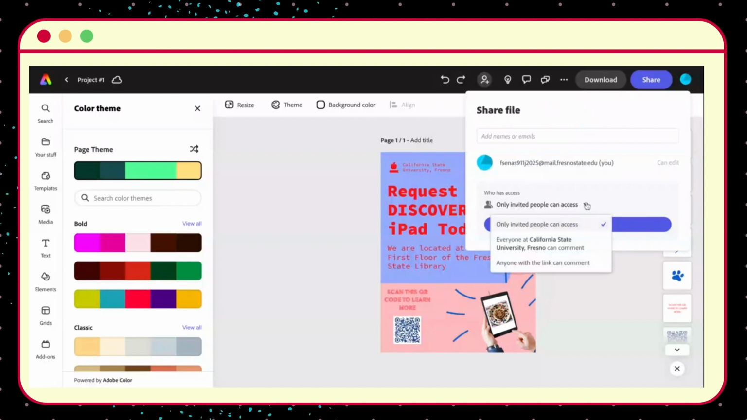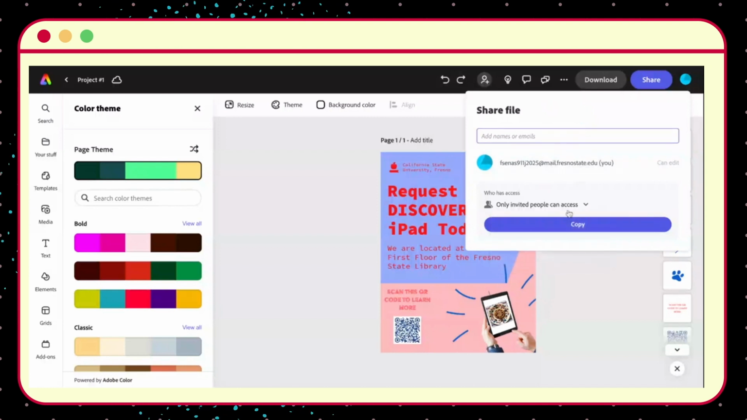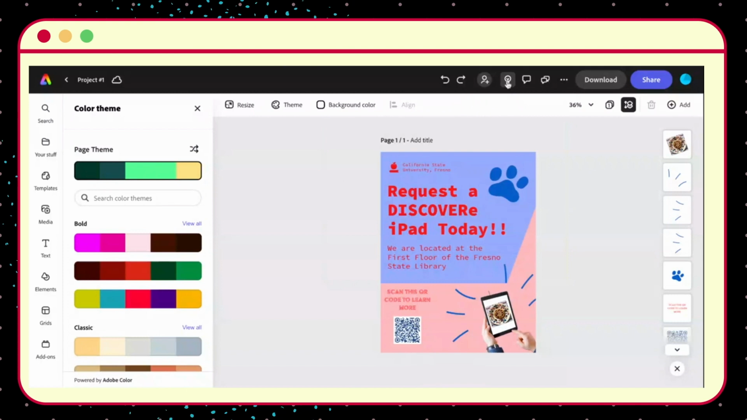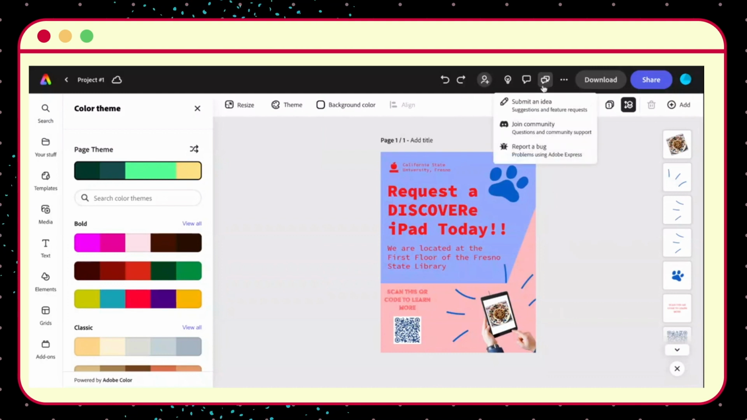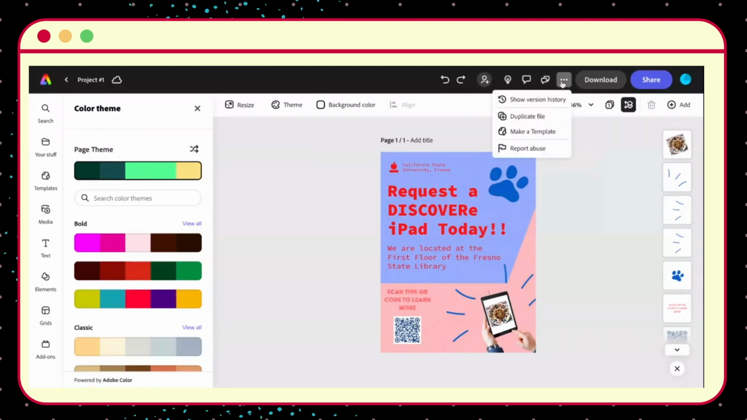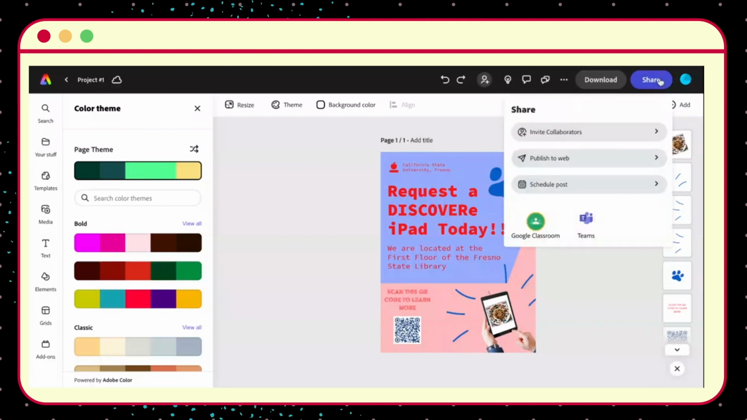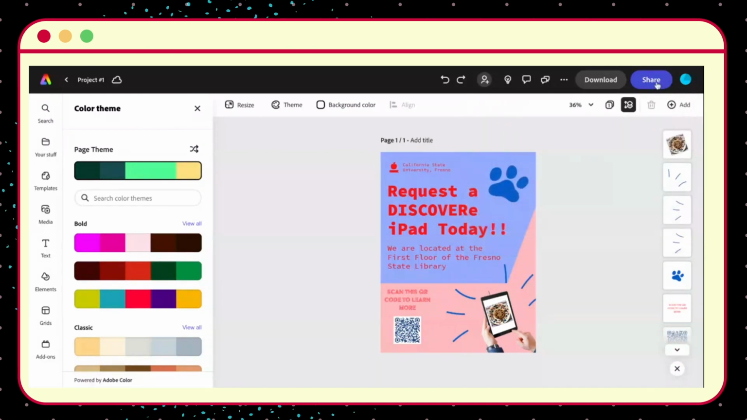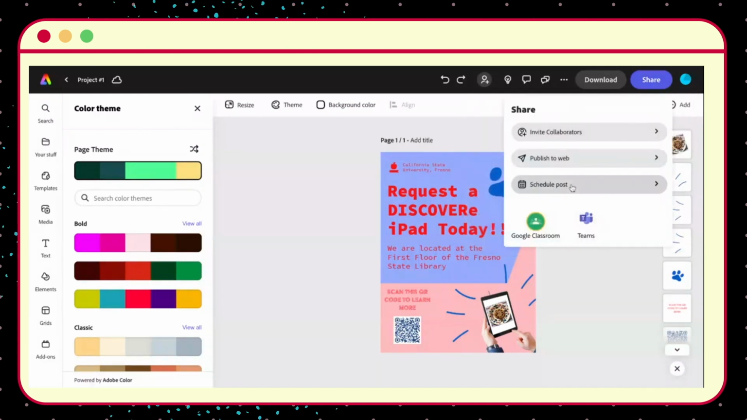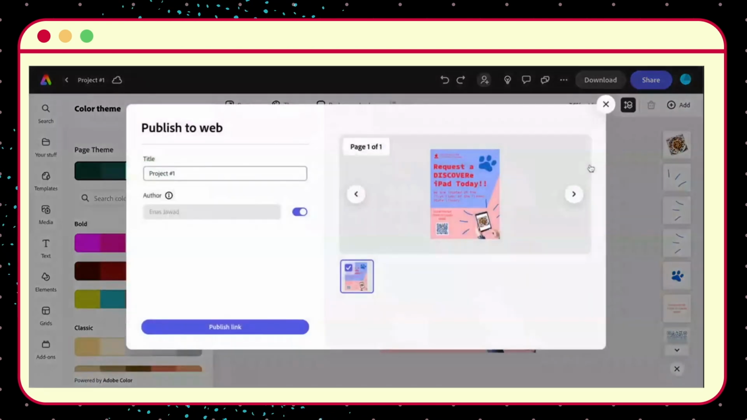You can send people a link to this flyer so they can view it or comment, or you can add them as a collaborator so they can edit it if you'd like. You can join a Discord community, which is cool. I haven't done that, so I don't know too much about it, but feel free to explore these really cool little features that you can use in Adobe Express.